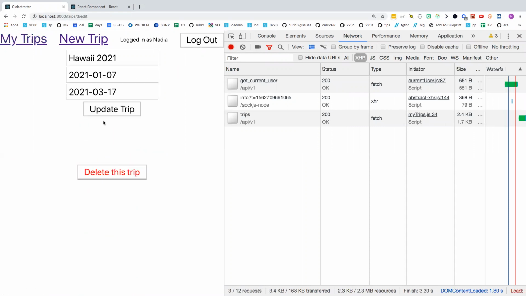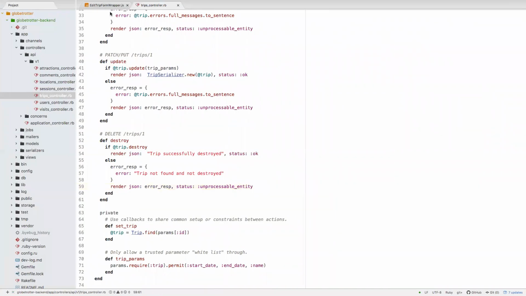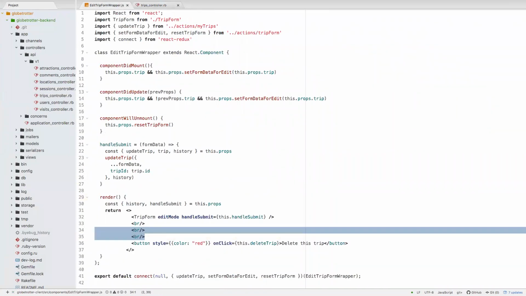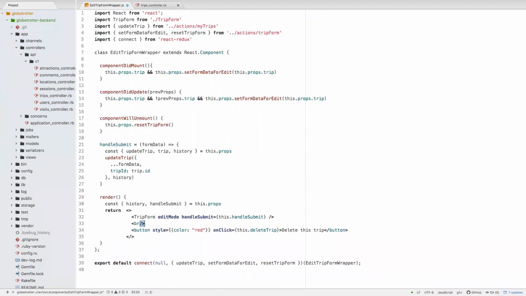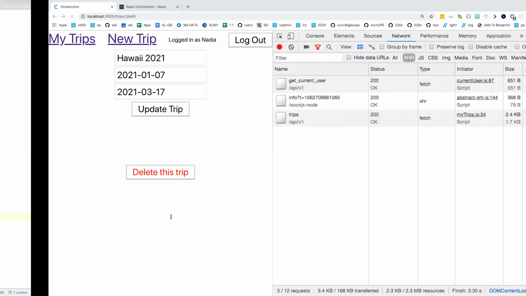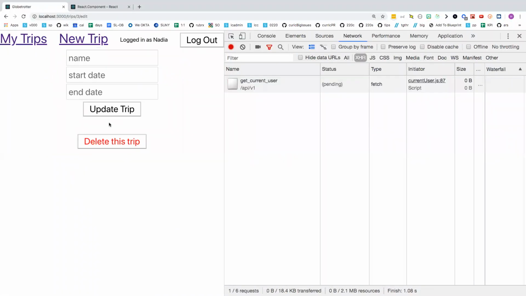I should be able to edit. And now I have this button for delete. Maybe that was a little bit too far. So maybe I don't need 3 break statements. Maybe just 1 will do. Let's see what that turns out like. Oops. Okay. Yeah, it's good. Okay, good enough for now.